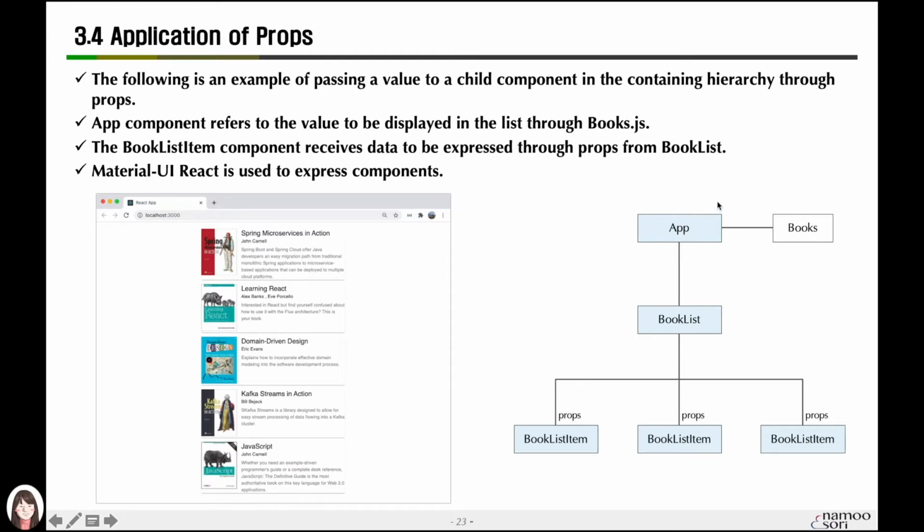First, the App component will be the root component, including all components. Then the BookList component contains all the information about the book items, and the whole list is in the App component. We are going to make this list as a BookList component. And we are going to create a component called BookListItem that shows individual book information.